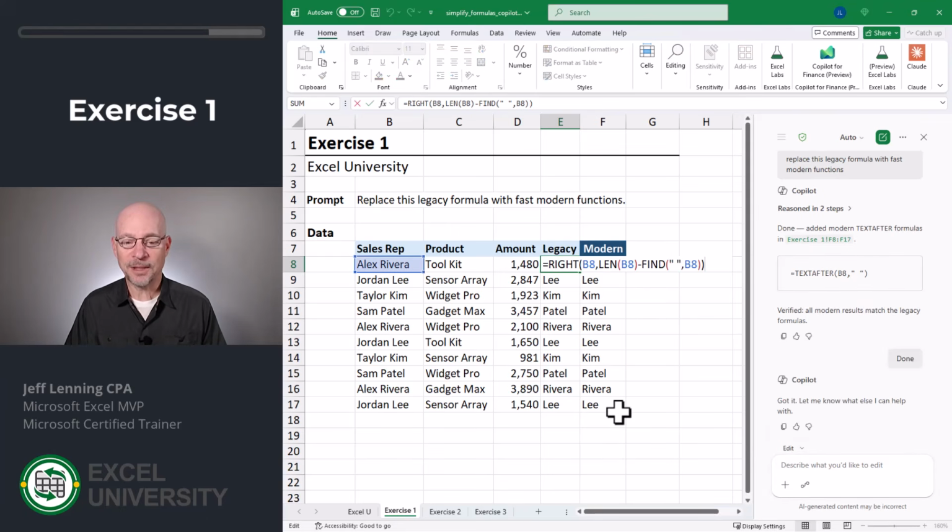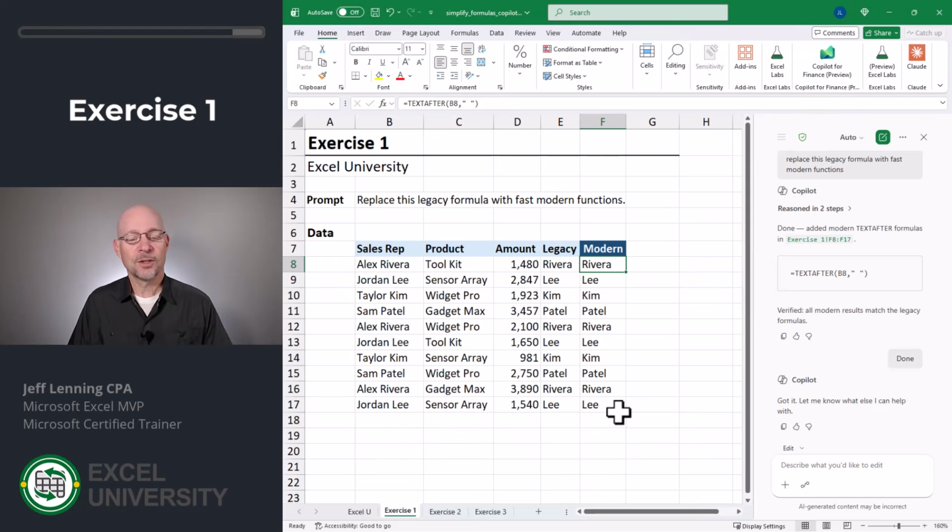Here's my original formula that used the RIGHT, LEN, and FIND functions. And here's the new modern Excel equivalent, the TEXTAFTER function. As you can see, Copilot was able to understand exactly what this legacy formula did, locate a modern function alternative, and write the formula for us. Amazing. Let's go to the next exercise.